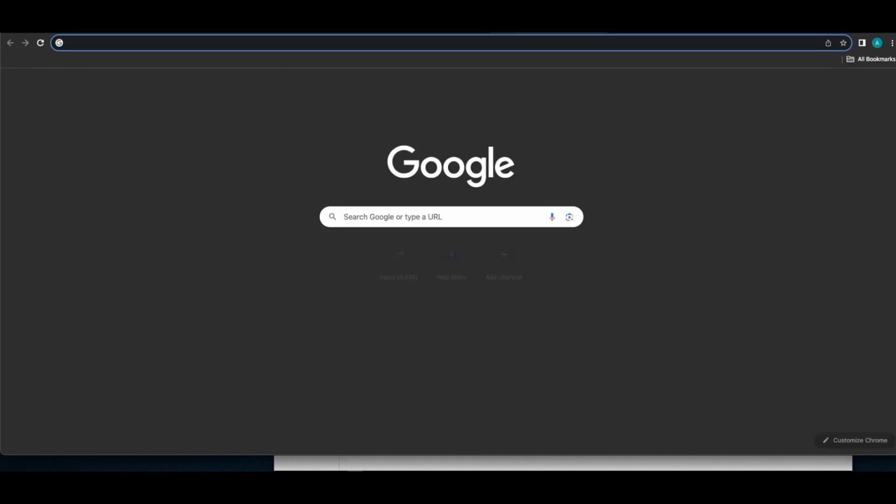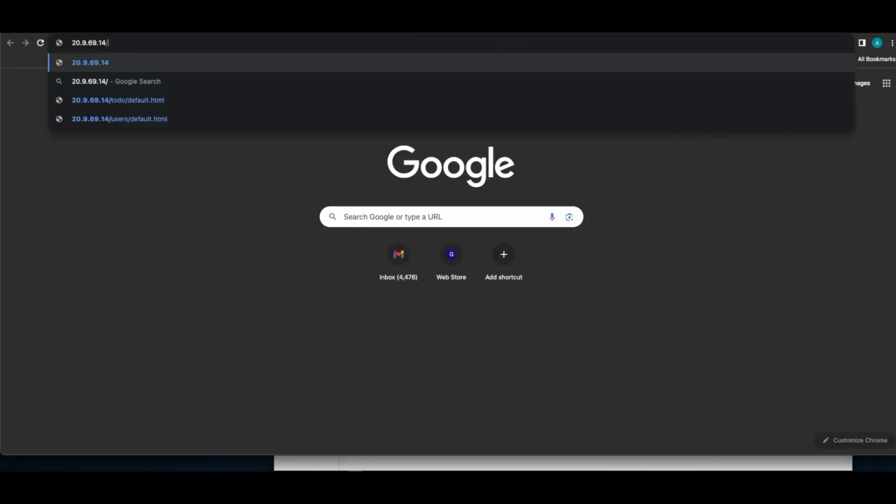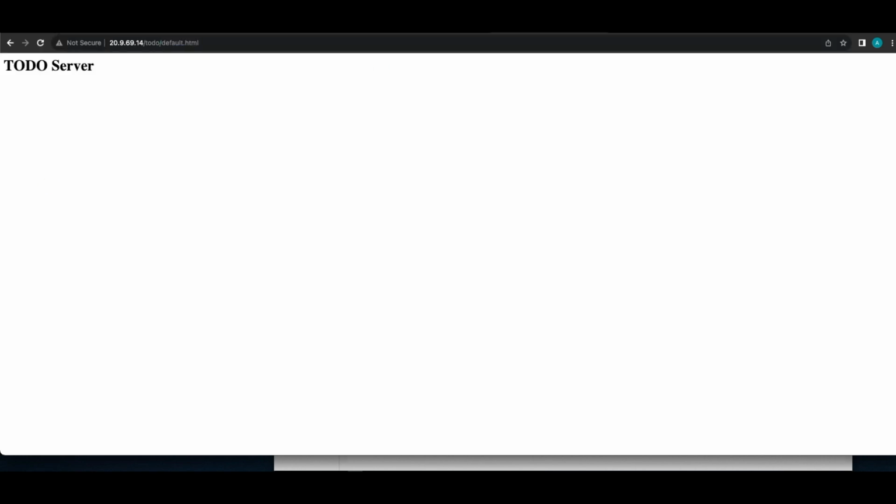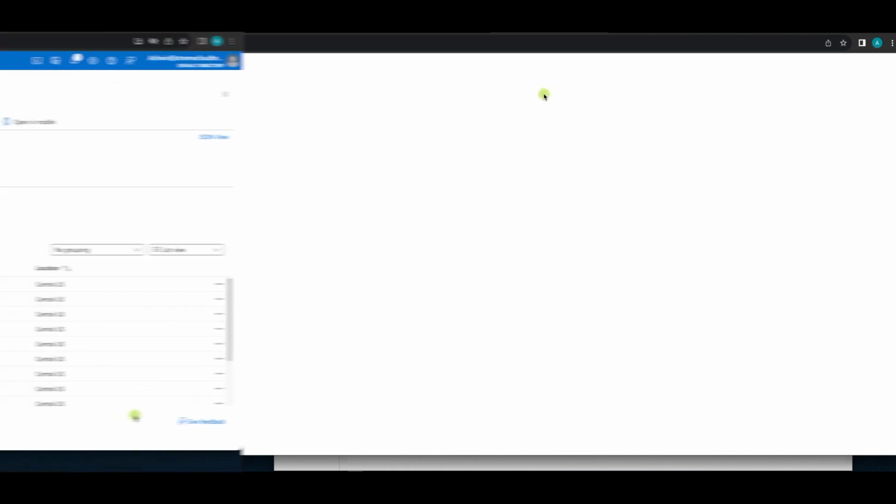go to the next tab right here, /to-do/default.html. So you can see now we can access the to-do server. If I change the to-do to users, it is basically redirecting me to the user server. So basically this is how you can configure your app.